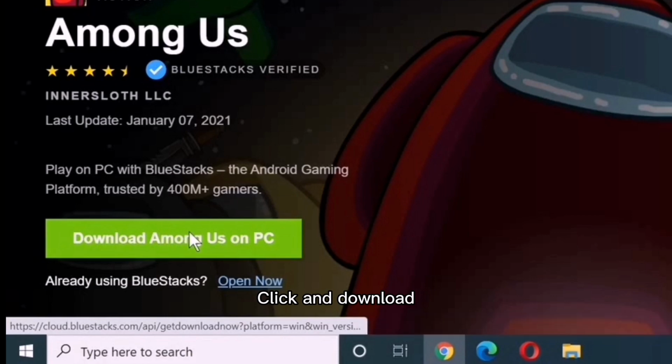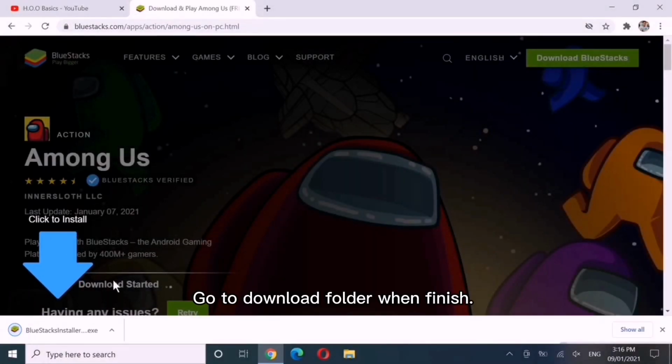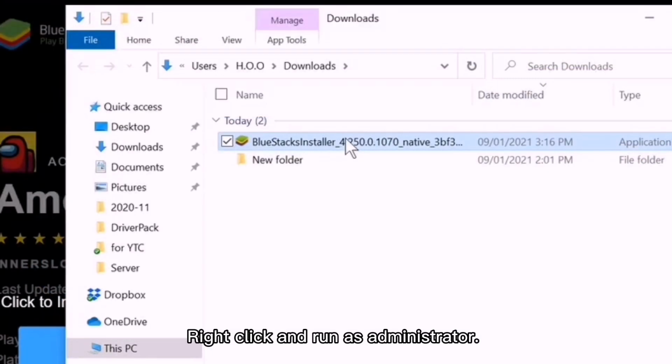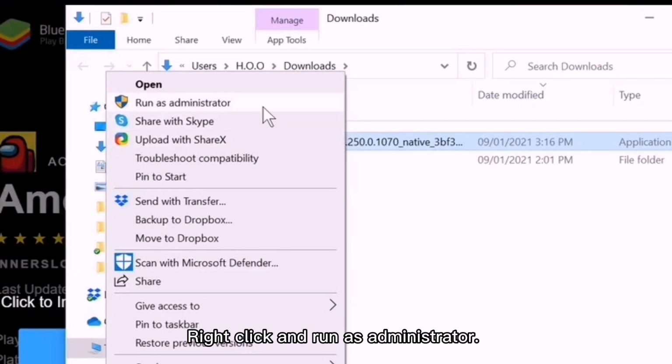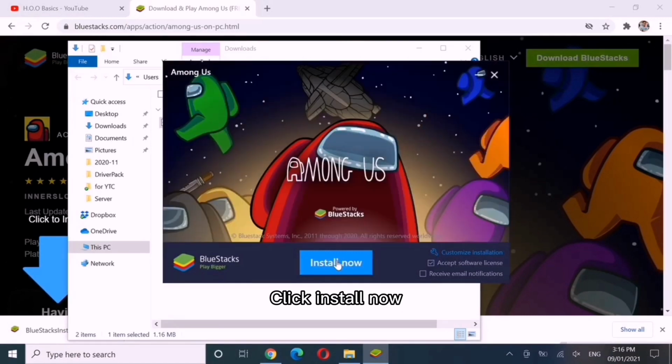Click and download. Go to Download folder when finished. Right-click and run as administrator. Click Install Now.